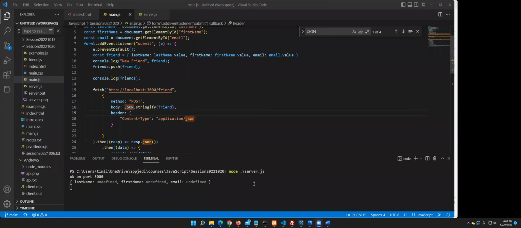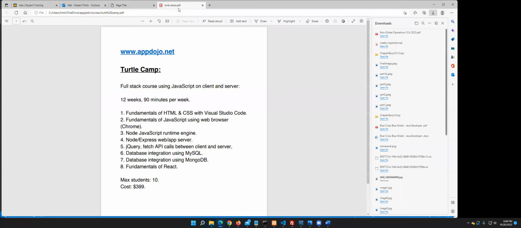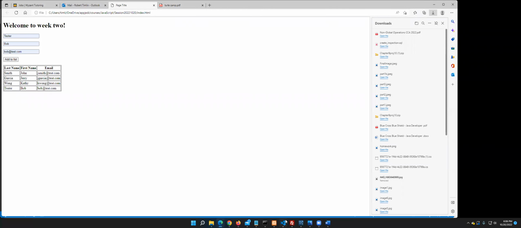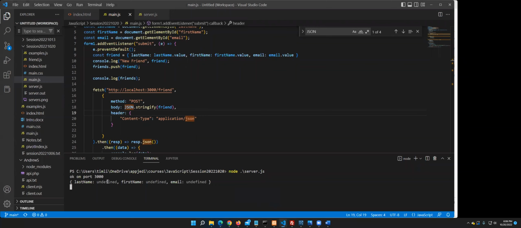So we will pick up from where we left off last time. This is the class. Last time we were trying to send something up to the server, and we were getting this error here. It kept on saying undefined, undefined, undefined. And I was making a very simple and stupid mistake.